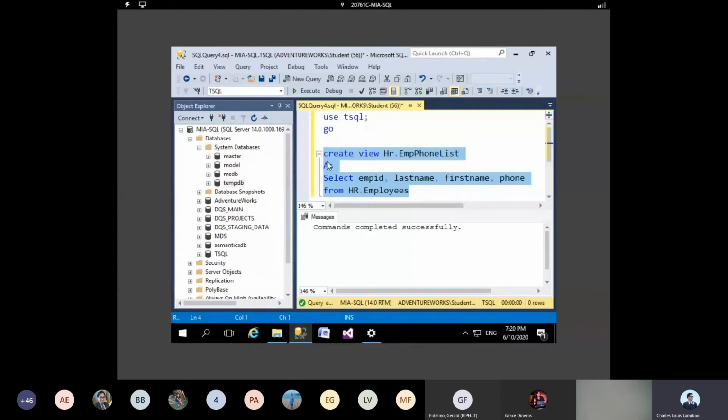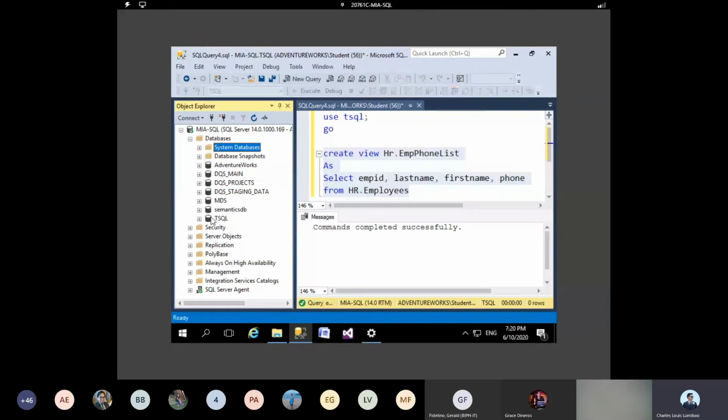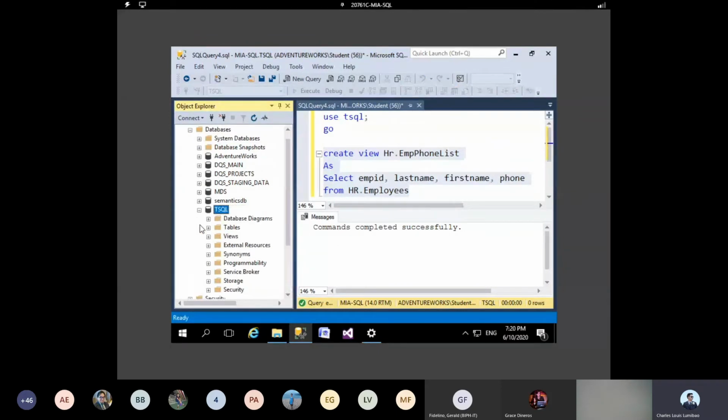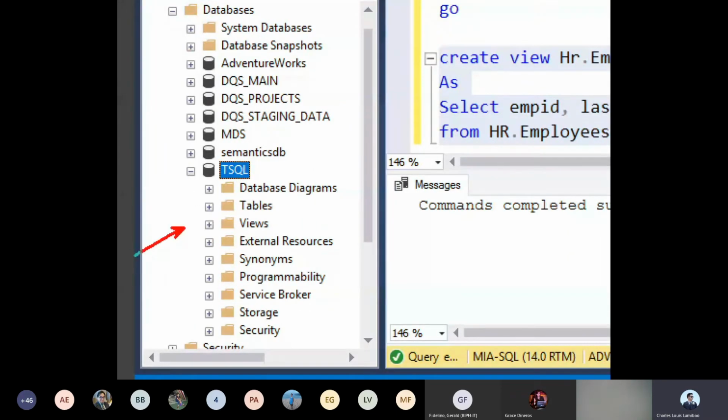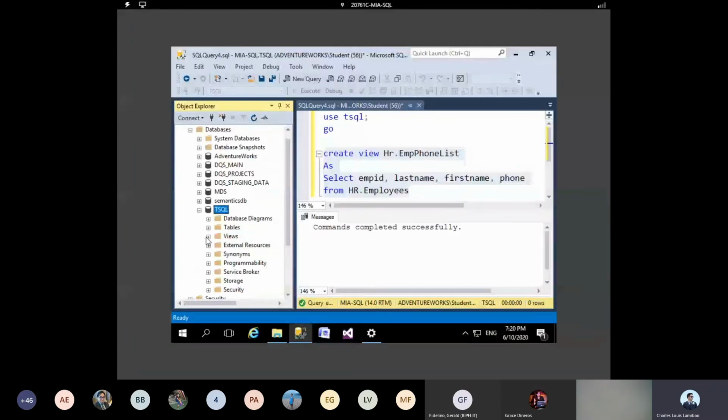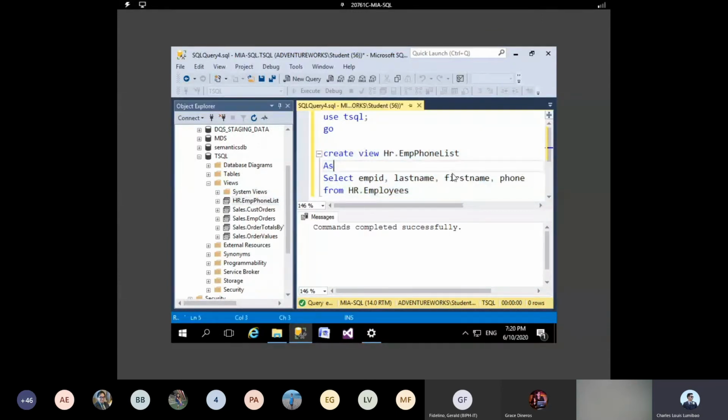Okay. So let's execute this one. And command successfully completed. So, ibig sabihin na-create na yung view. Remember, na kapag nag-create tayo ng view, nasa-save siya sa database. Okay? So, pag pumunta tayo dun sa database natin na TSQL, right here, sa right-hand side, meron tayo dito separate folder for the views. Okay? And then, pag i-expand natin yung views, we should see yung HR.empphonelist natin. So, now, naka-create na tayo ng view.